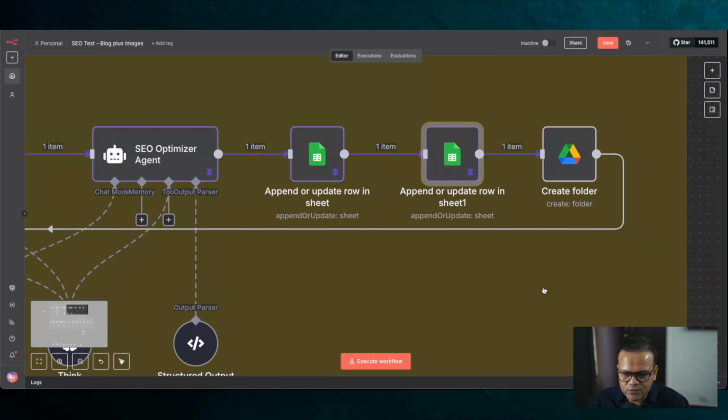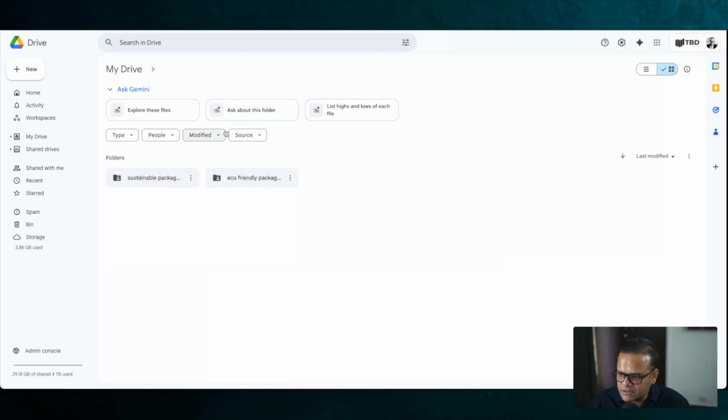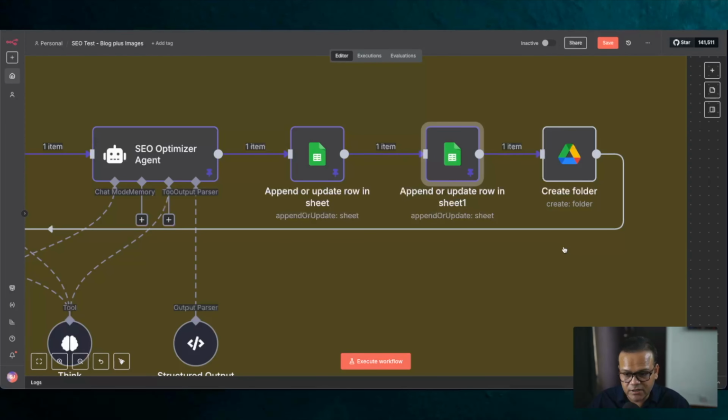Now the next step is to create a folder inside of Google Drive, because here, as you can see, we have a folder called Nano Banana SEO images. Inside that we have 2 folders for the 2 blogs we already created. Now we are ready with the 3rd one, so it will create this folder again based on the keyword that we are using right now.